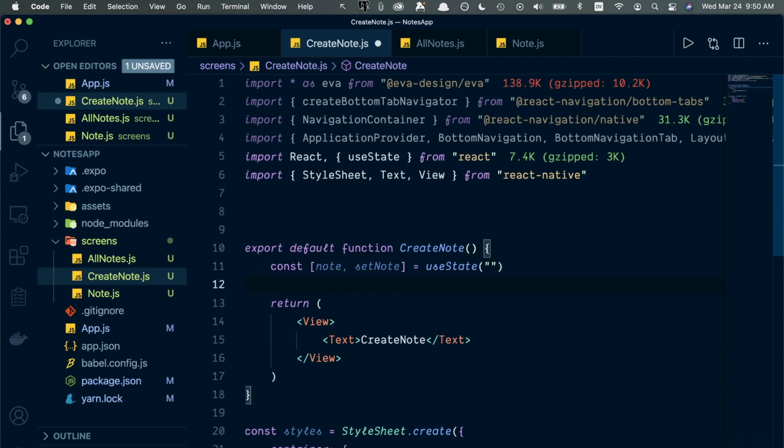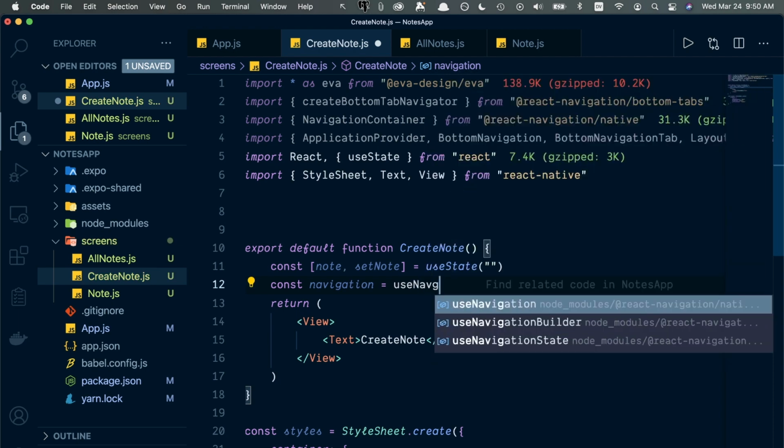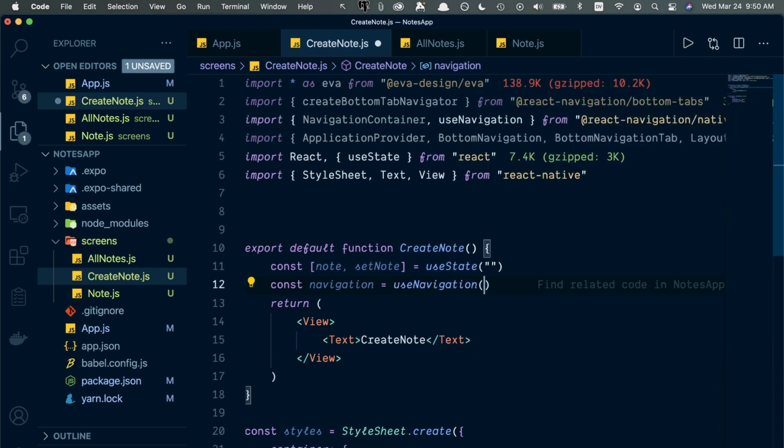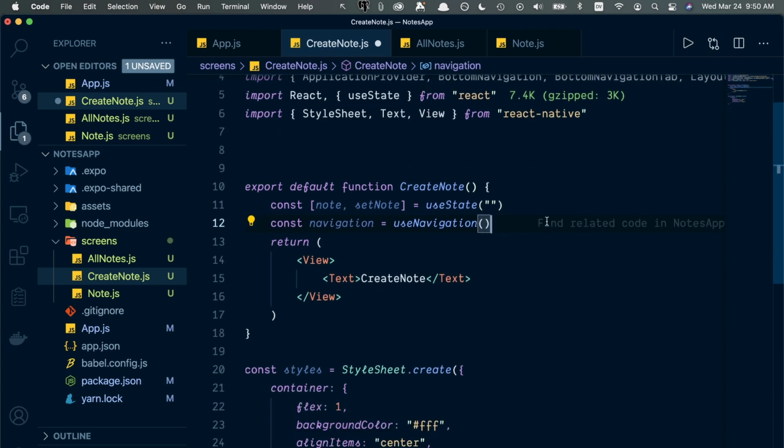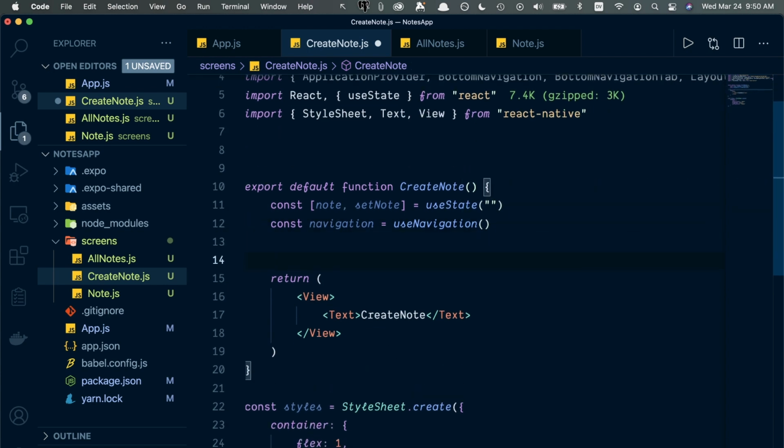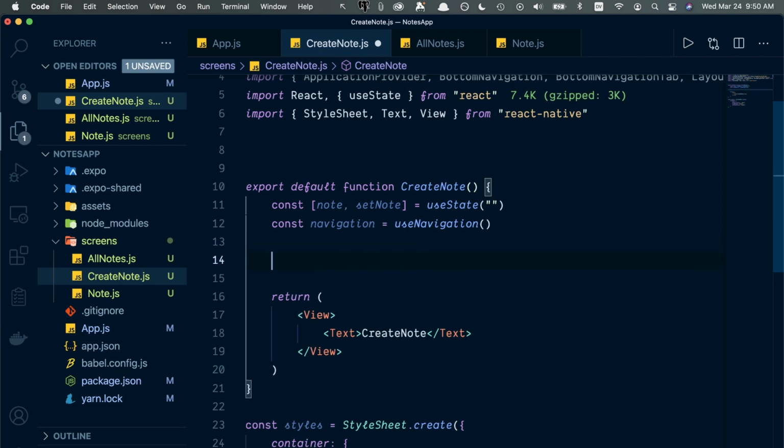And then the other thing we're going to have is some navigation. So we want to navigate after we create our note. So let's go const navigation. And that is going to be equal to use navigation. And bring that in. And we'll call that like that. Now, under here rather, let's come down. And we are going to want to save our note.